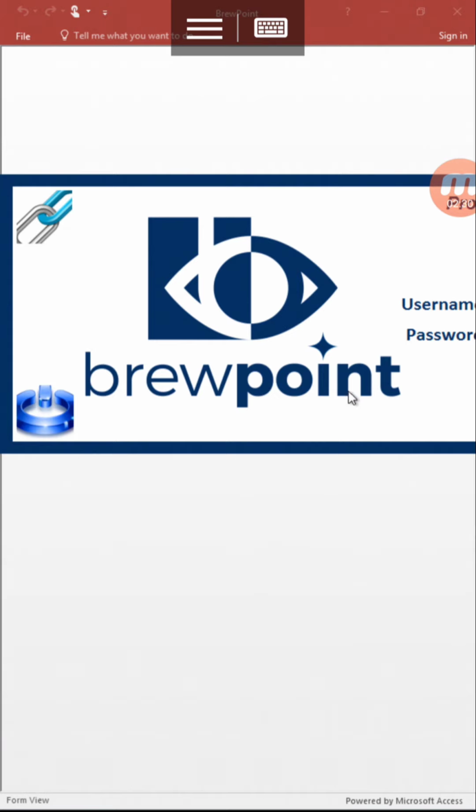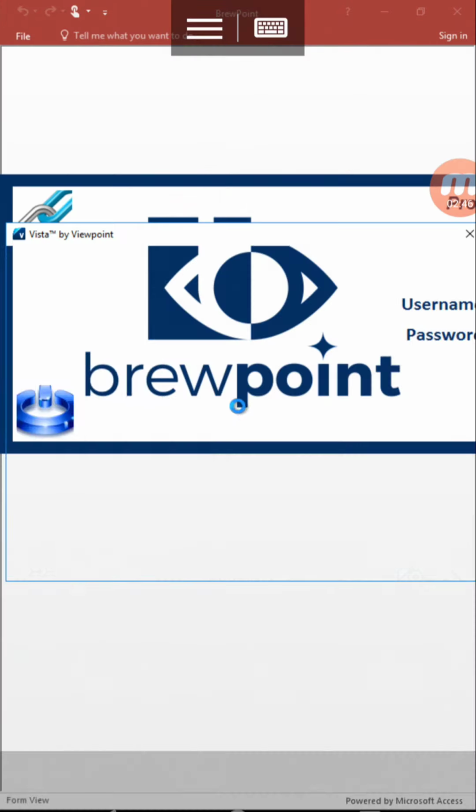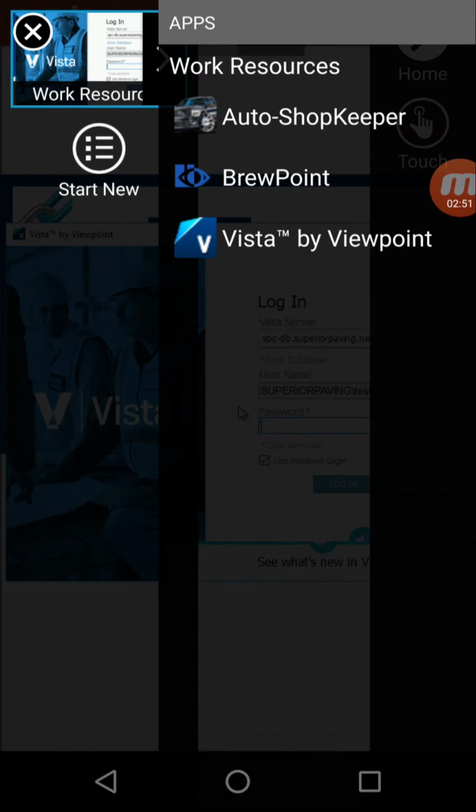What's nice too is that if you want to toggle between different apps, you can. So if I need to go into Viewpoint to reference something, a piece of equipment or time or something, you tap that hamburger menu on the left right there, and you go to Start New, and it'll give you a drop down showing you, okay, I want to switch to Viewpoint now. You just tap on that, and it'll open right up. If I also need to get into Shopkeeper, I can do the same thing.